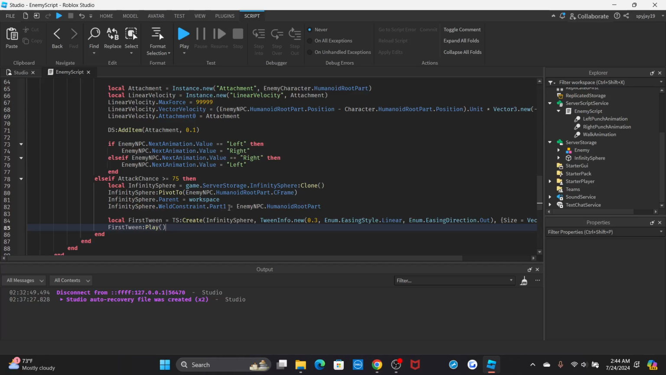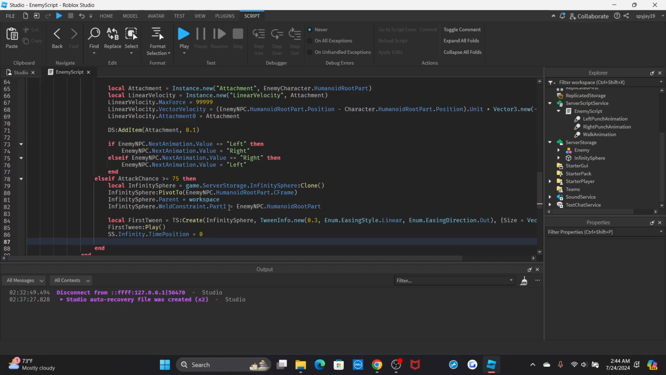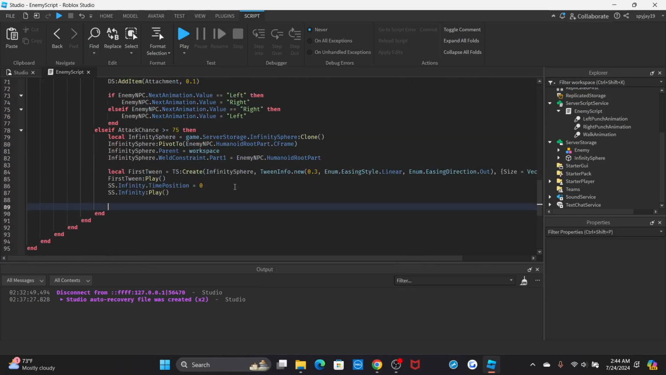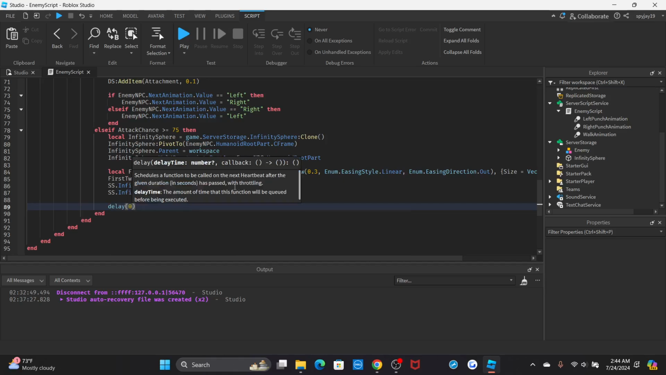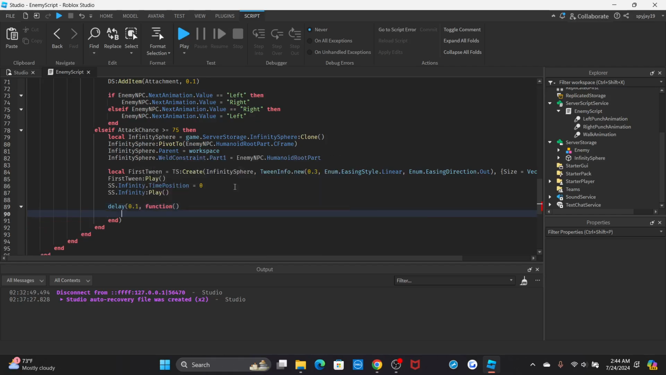And then once we are done with that, I'm going to play the infinity sound. So I'm going to say ss.infinity. I'm just setting time position equal to 0, just so it resets. And then I'm just going to play the sound. So infinity play, right? Then once I'm done with that, I am going to set up a delayed function. So delay 0.1 seconds, function, close parentheses, enter.